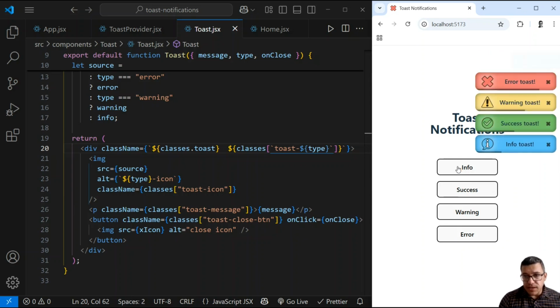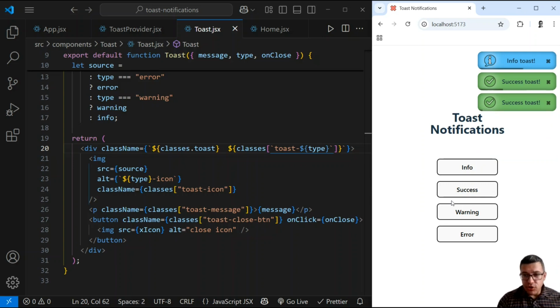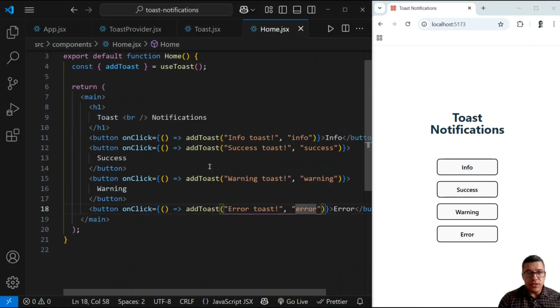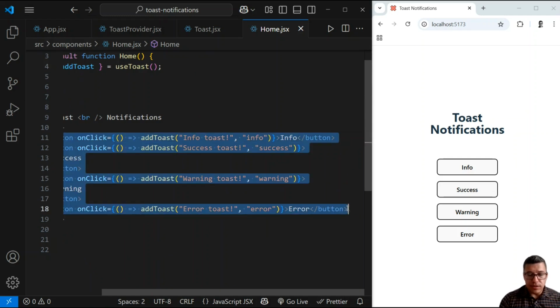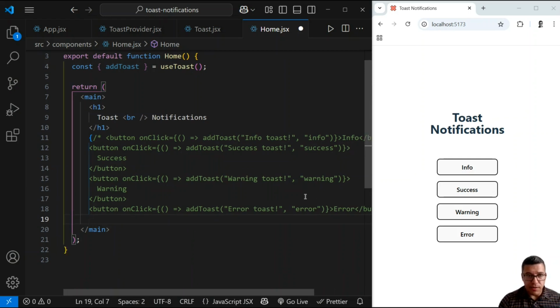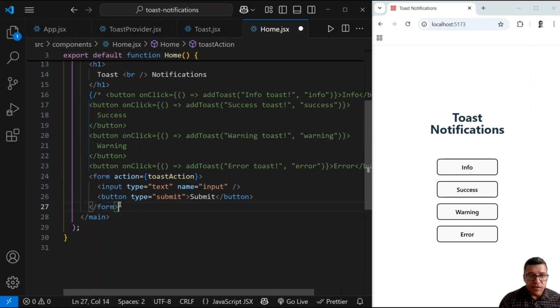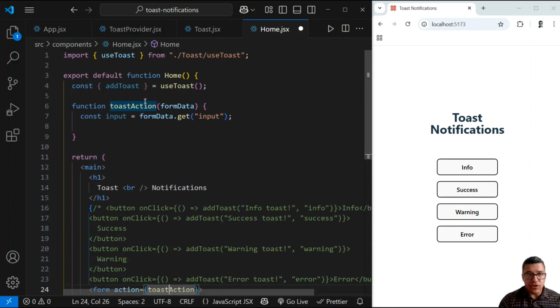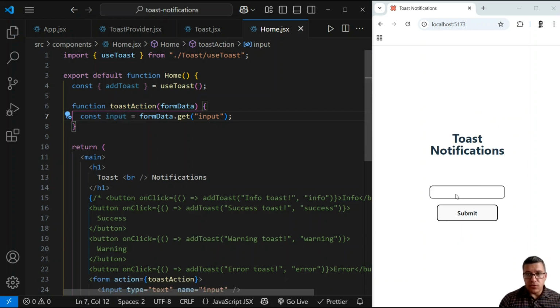Of course, this is a silly example. You will never have buttons to display toasts, but let me show you one situation where you can use these toast notifications. So inside our home component, I will comment out all of these buttons, and I will fast forward until I add, for example, a form. Okay, here is my form with one input type text and one submit button, and it's hooked to my toast action function here, where I get the value of the input. Let me save that to see what I'm talking about.